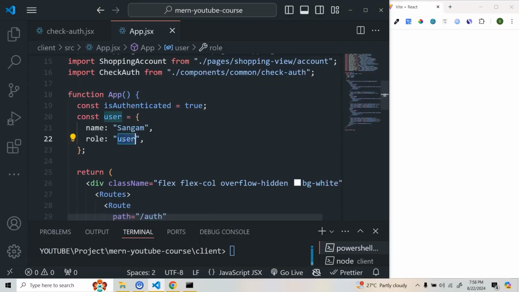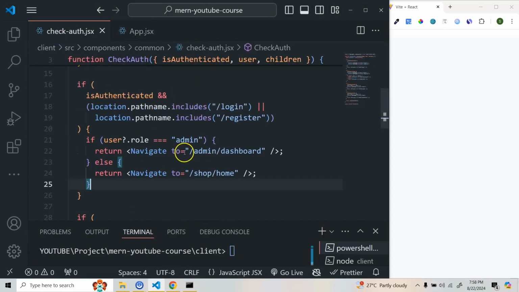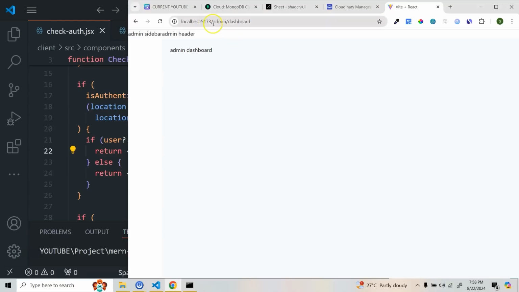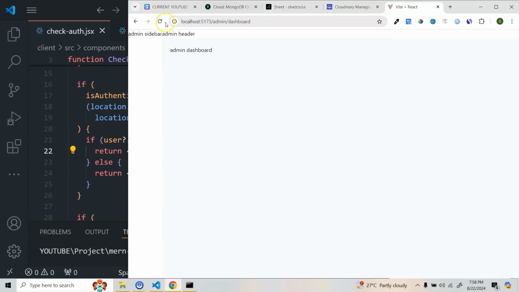But if I change this to admin and save it, see, awesome, right? Now this is going to the admin dashboard page. So now you can't access the shopping page either. See, if I try to go to the shop view, right, you'll stay on the admin page only because you don't have access to that page.